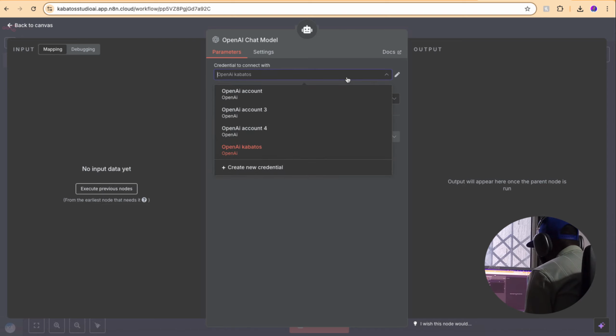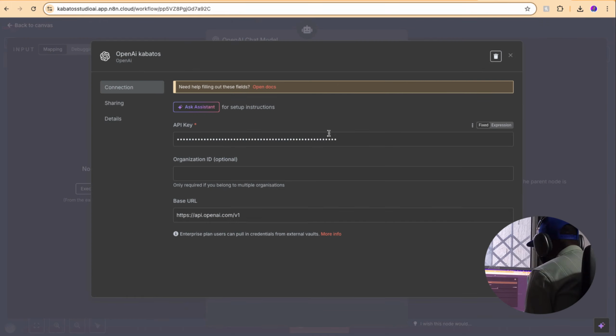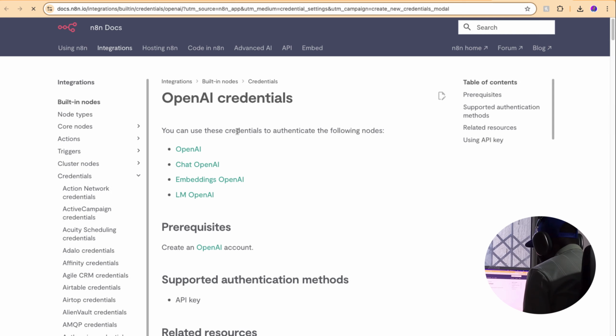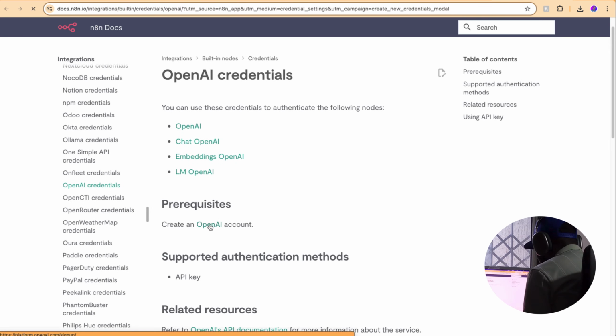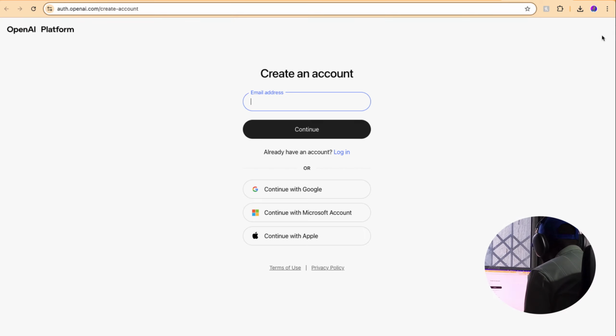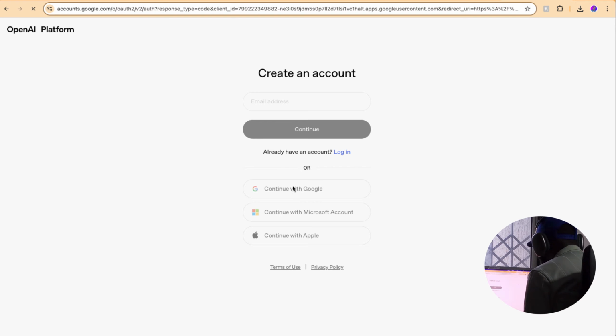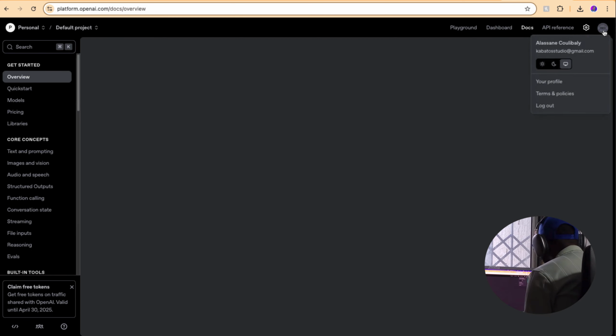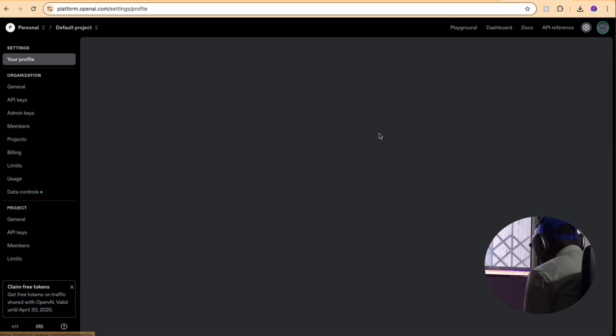Okay, you create a new credential here, you go to OpenAI. Let me show you. You go to the OpenAI platform.com. Let me go there. You connect your profile, you add money, and you can create a new API key to use it in your n8n, and it's done. It's very simple. Once you connect your profile, you can go to profile.